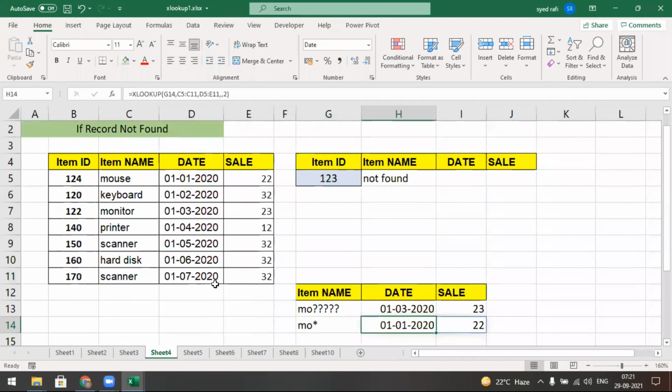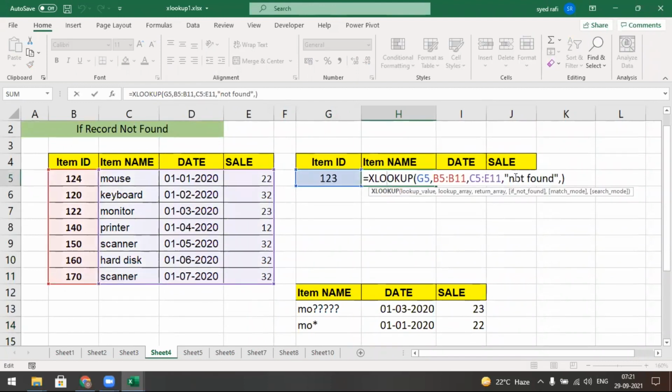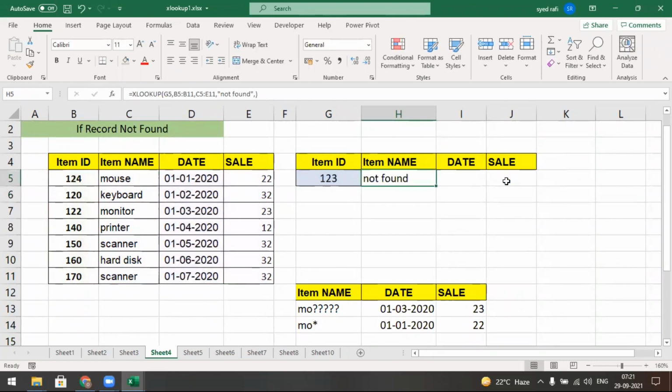Let's check another example about this one. We discuss this argument, if not found. The user message will be displayed like this. Otherwise, if you ignore this one, the system generated message will be displayed. I hope you can understand. We discussed it in the earlier example.